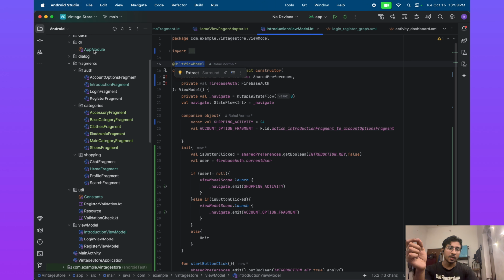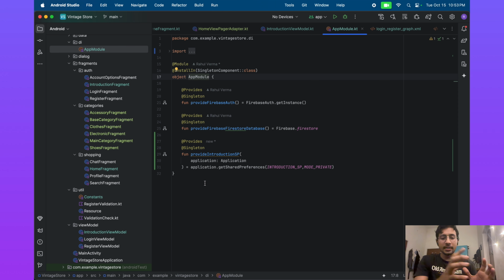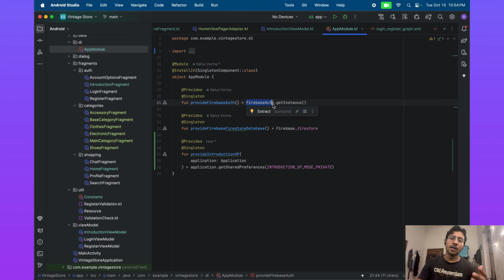Another example is the app module. In the app module, I have declared it as a singleton component, which means it will provide the instance of these libraries for the whole application, and I don't want to create the instance of these libraries again and again. For example, for Firebase Auth, it creates the Firebase Auth get instance for the whole application, and I don't have to write the Firebase getInstance again, and it will save memory also. So yeah, that was the application so far, and see you in the next video.